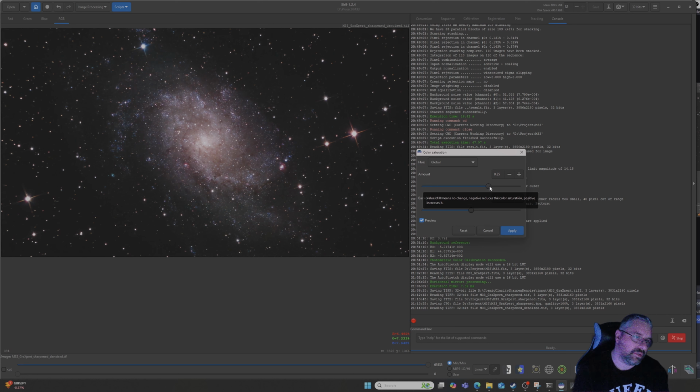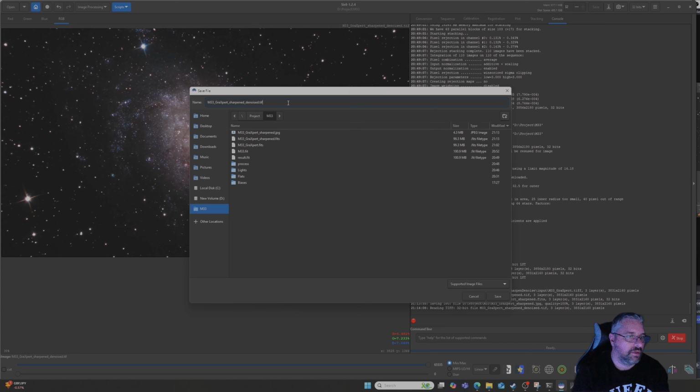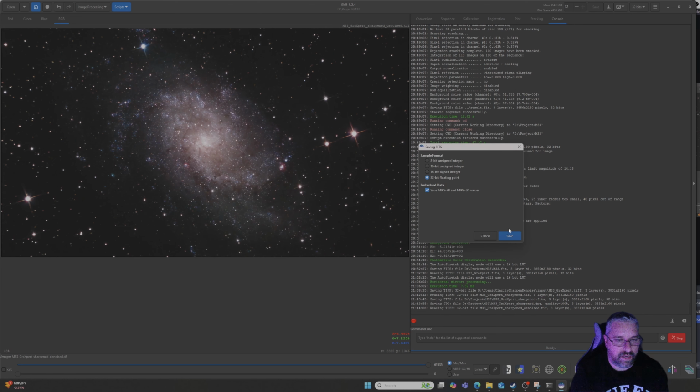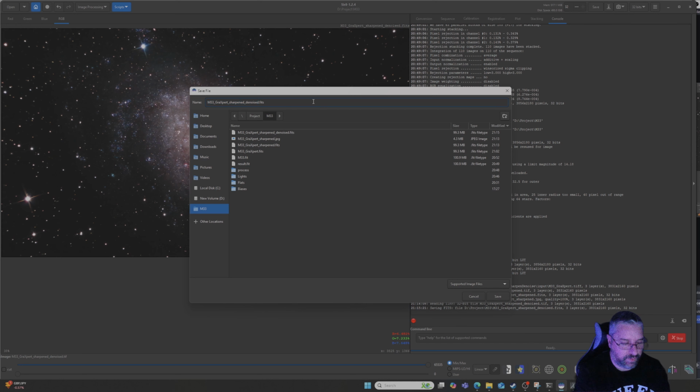Probably a bit too much there. There we go. So again, same thing again. I'm going to save it as a Pics file, just in case we do want to come in and tweak it and play around with it. And that's saved in our M33 folder. Again, we'll save it as 30-bit floating point. And then we also just want to quickly save it as a JPEG.